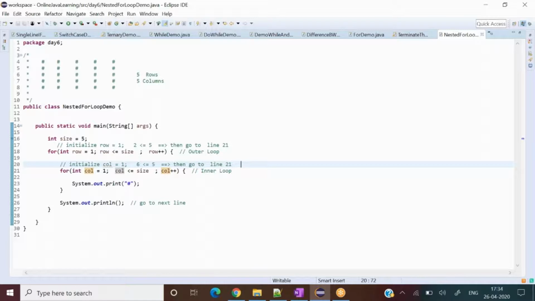So 2 is less than size. Yes, that is true. So come back, print the hash again. Fine. Then add. Now 2 becomes 3. Is 3 less than size? Yes. Come and print that hash again. Then it will do the fourth time, and then the fifth time, until the sixth time. The sixth time it is false, so it is not going to print it.